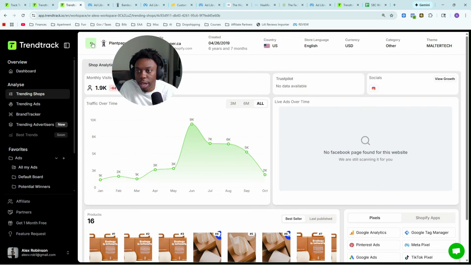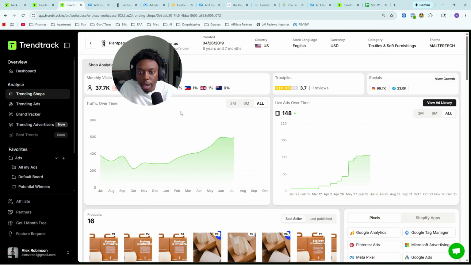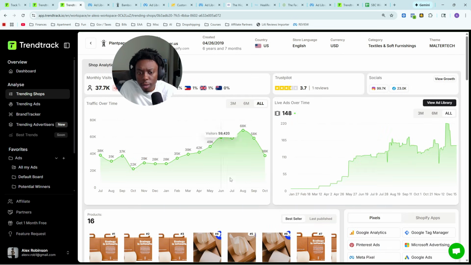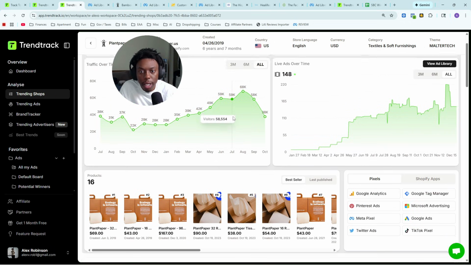So this 100% traffic going to Canada, which is interesting. Let's take a look at their US traffic. Okay, so the US traffic looks a little bit more promising. So 96% of traffic going to the US, adding new ads in. We can see their top ads here. If we go to shop, all right, so we're already on shop analytics. We could add this too. Plant paper seems to be like their main and only Facebook page, which is good.